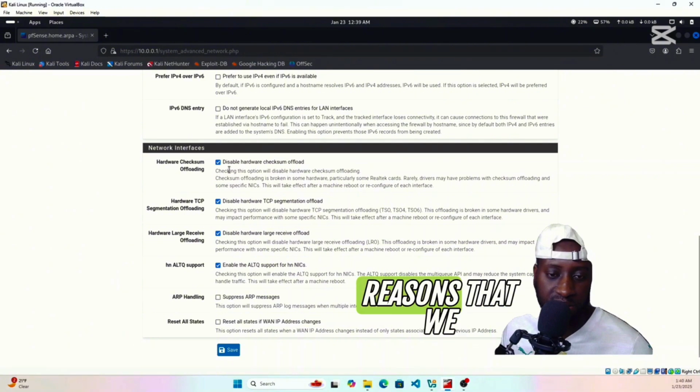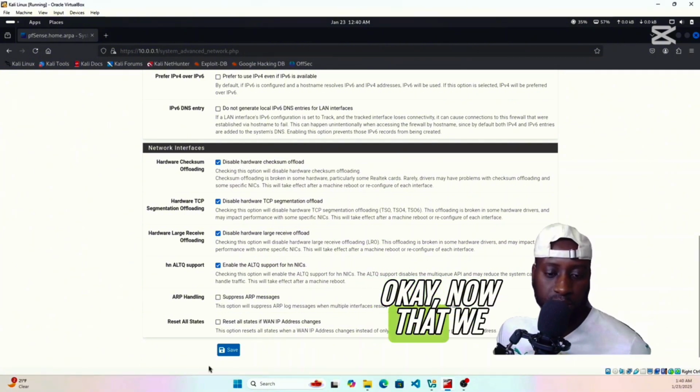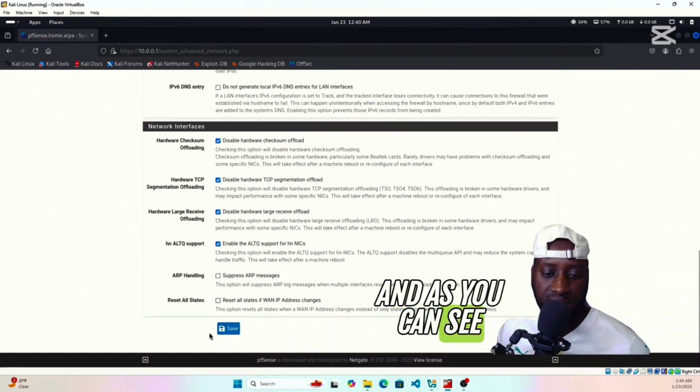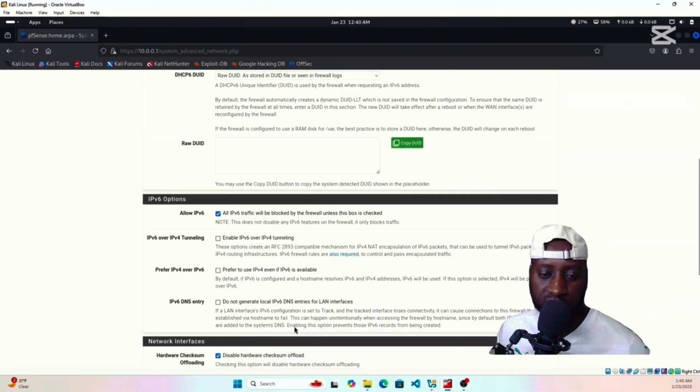That's the only reason that we enable the hardware checksum offloading. Okay, now that we're done, we want to click on save, and as you can see, that's done. Okay, let's move on to the next configuration that we did.